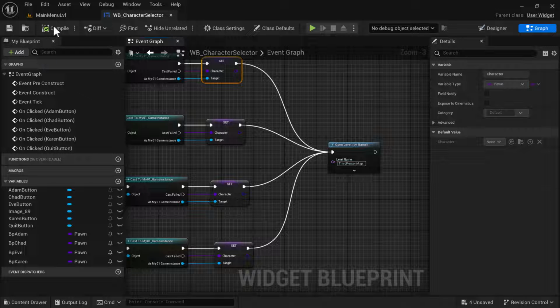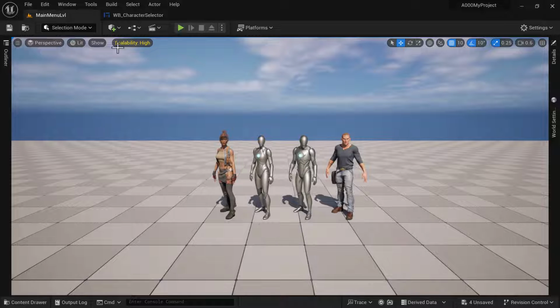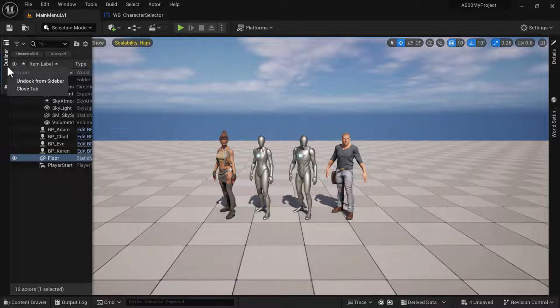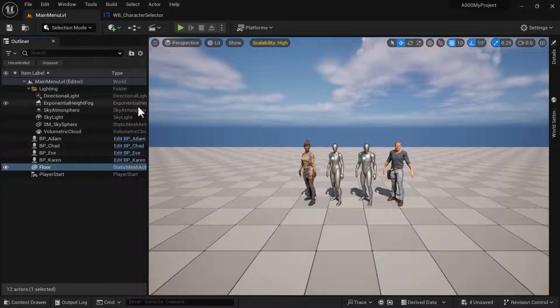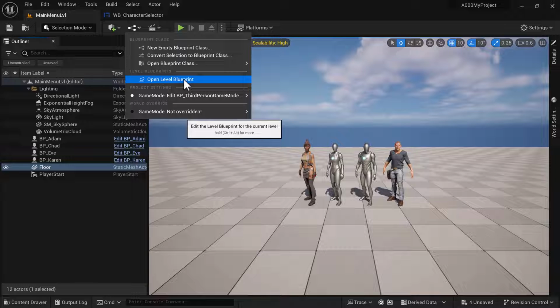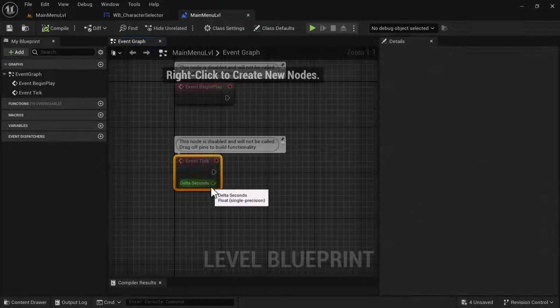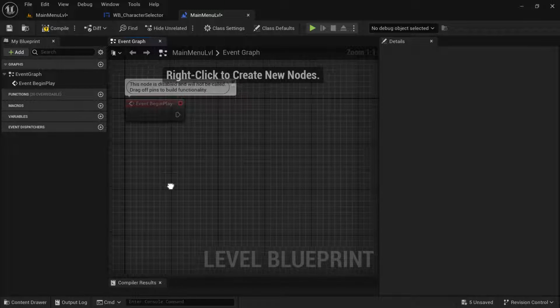Okay, now that that's done, we're gonna go back to our main level tab. Scroll out, and I'm gonna undock that. And what we're gonna need to do here is open up the level blueprint. So it should be located right here. Go to Open Level Blueprint, and we gotta start with some code here. We won't need this tick, so we can delete that.